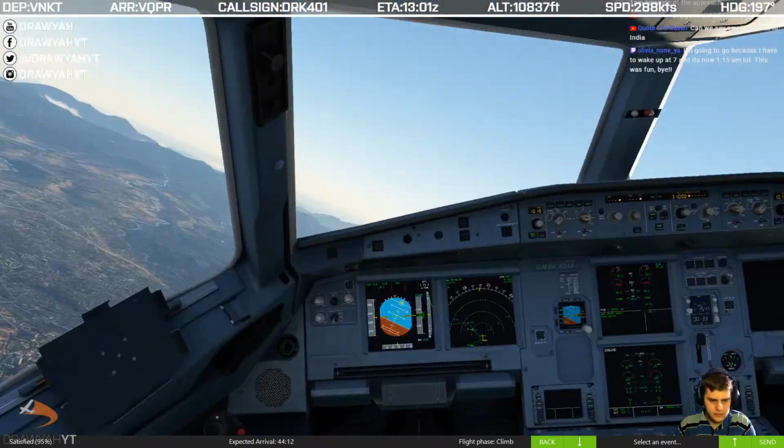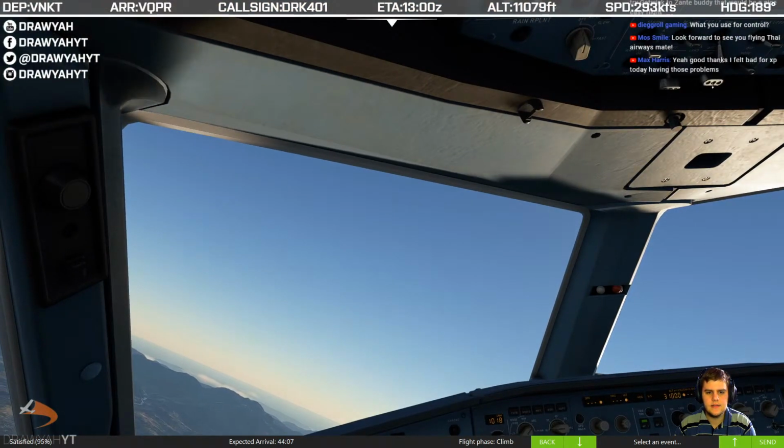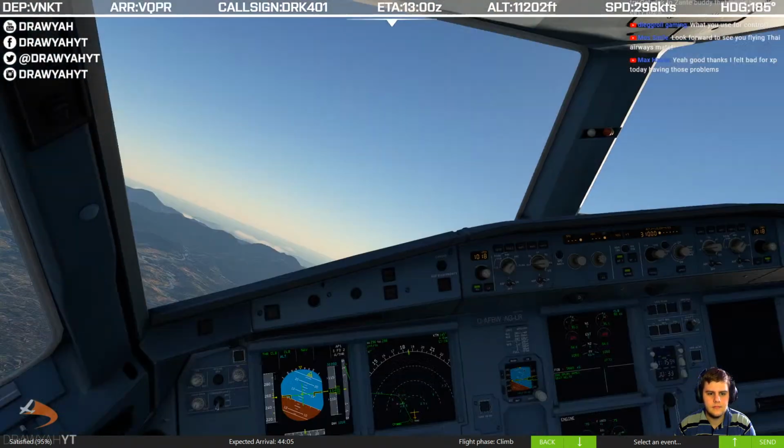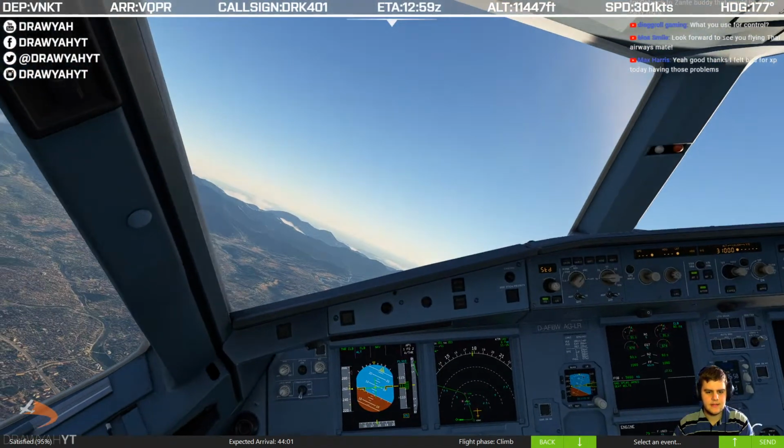So we're now almost done with this left-hand turn. We've passed 10,000 feet, so we'll turn off landing lights. And standard altimeter will be set.